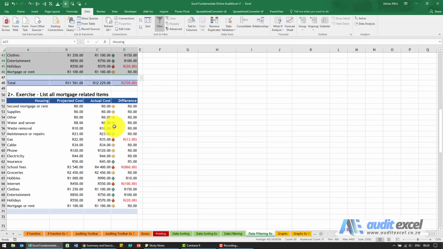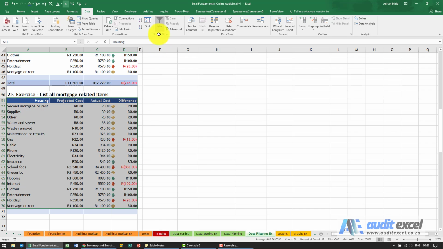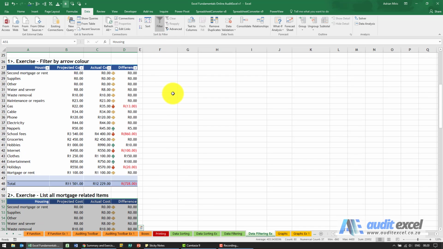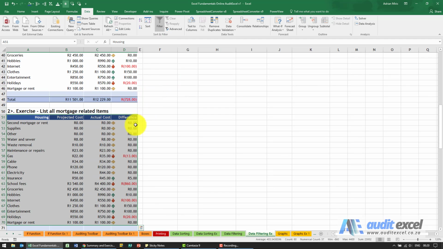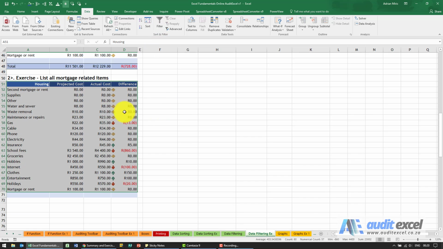Over here, what we want to do is list all mortgage related items. So we're going to highlight that. Now notice the filter is currently there. So to put a filter on here, we actually have to switch that one off. And when we come here, we'll switch this one on. And now we want to list all mortgage related items.